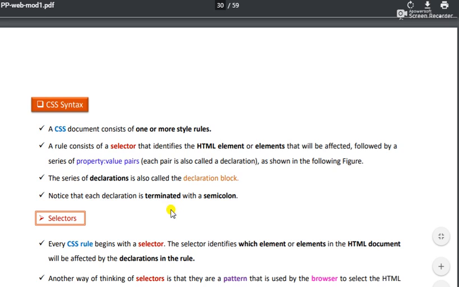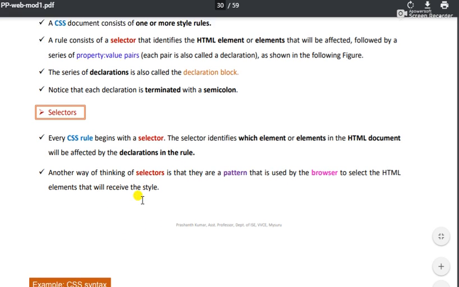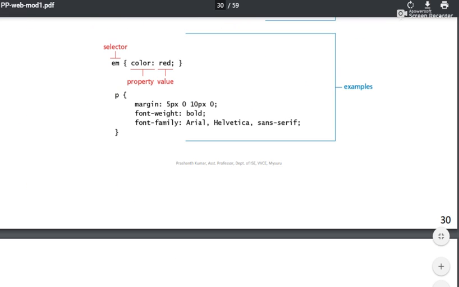This one is important: the selector. Every CSS rule begins with a selector. The selector identifies which element or elements in the HTML document will be affected by the declarations in the rule. Another way of thinking of selectors is that they are the pattern used by the browser to select HTML elements that will receive the style. Okay, so this is the syntax and an example.